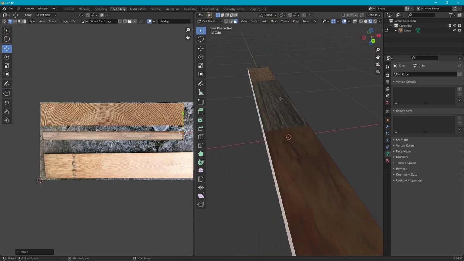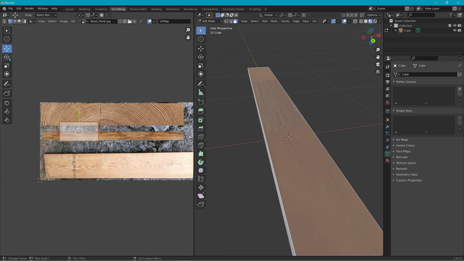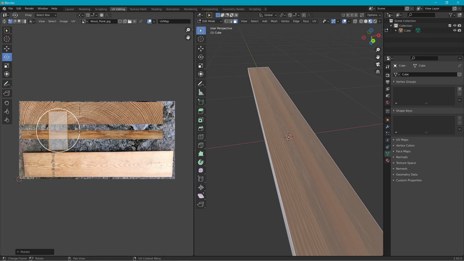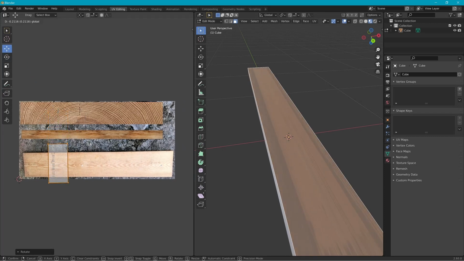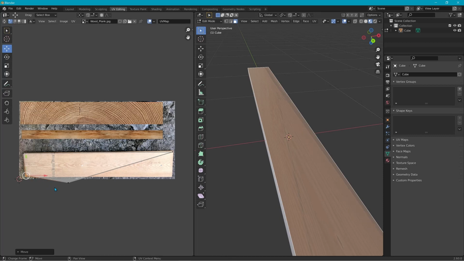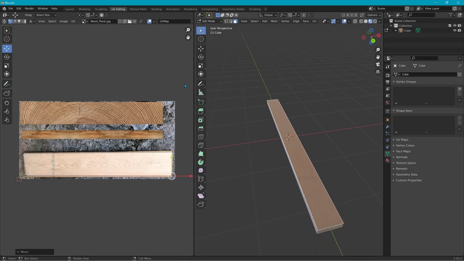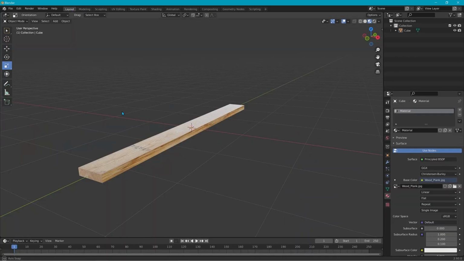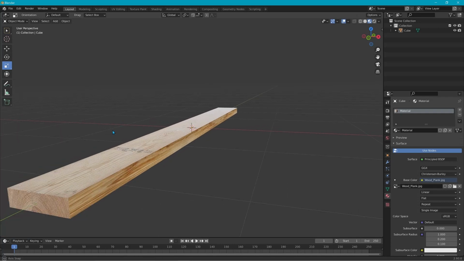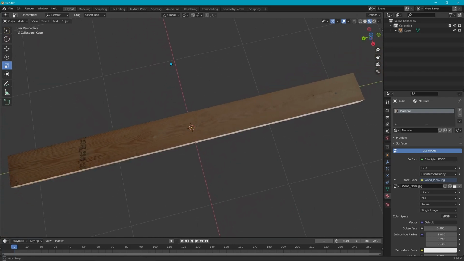And finally the bottom. Alright, now you can hit Layout to get back to this single view, and you can look at this and see that it is now textured correctly.